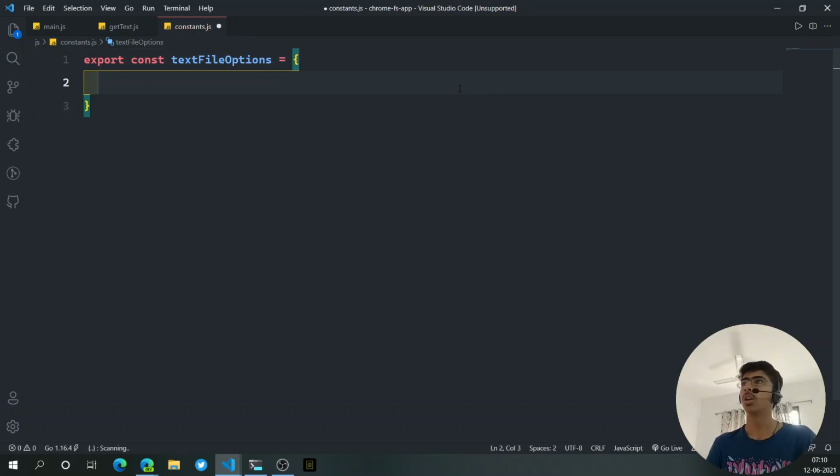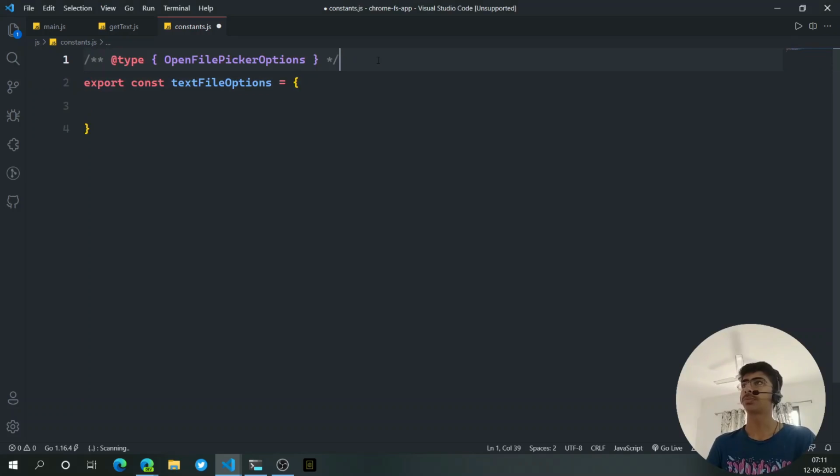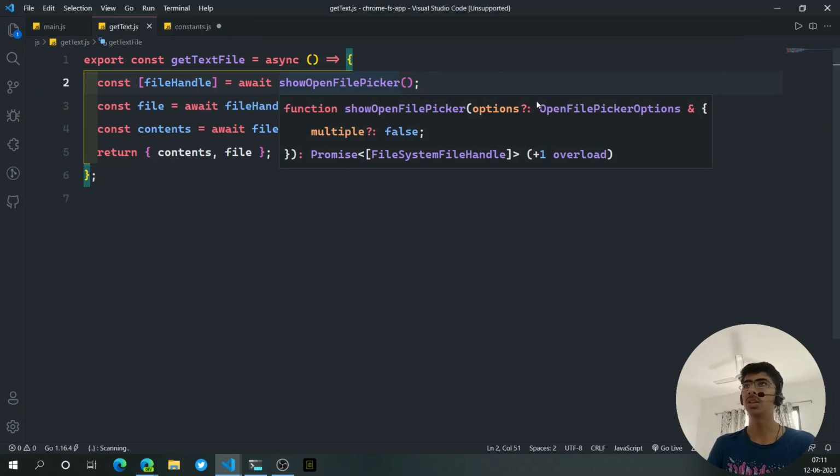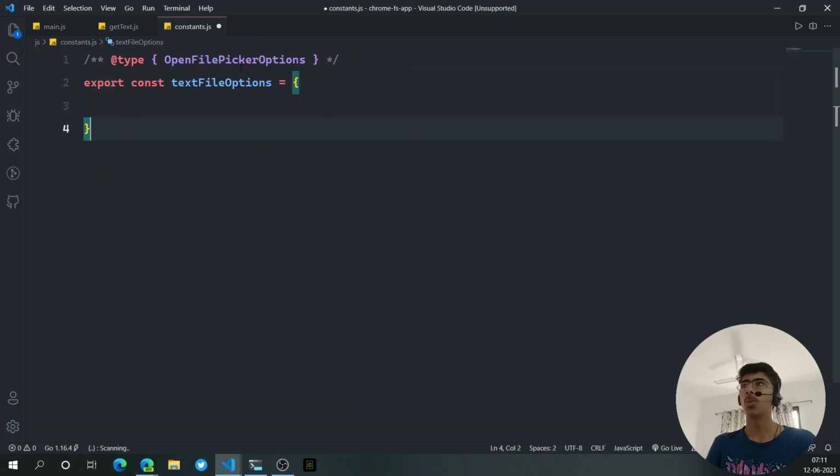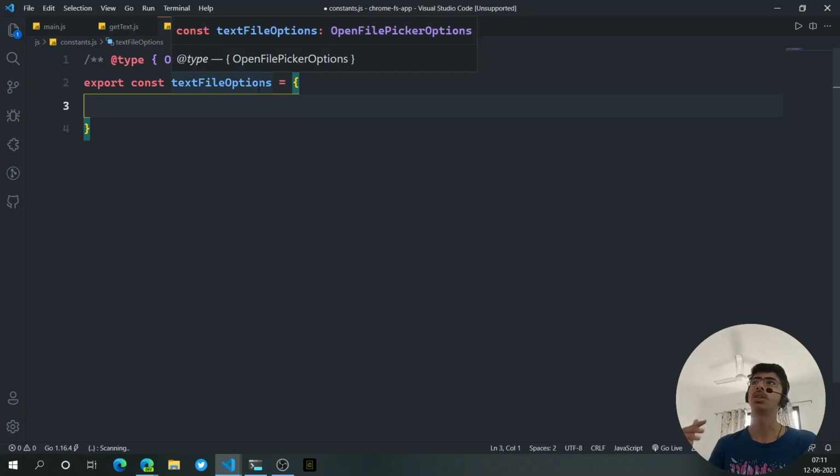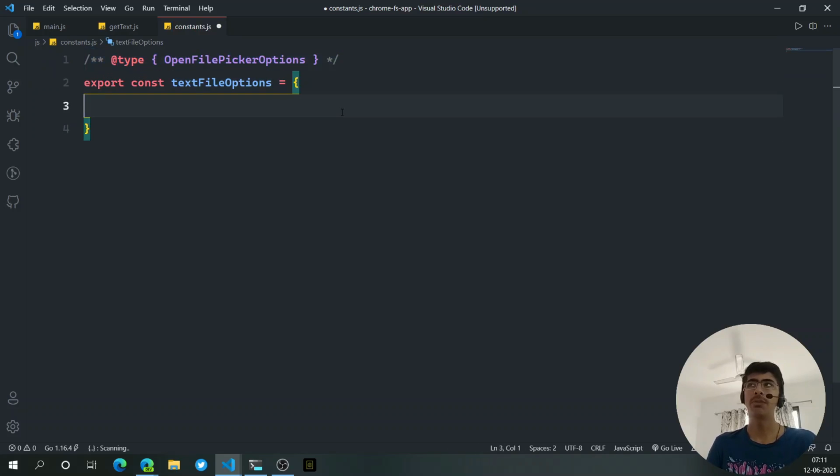Now here's a cool tip. What you can do is you can just add this comment up here, and basically this is a JSDoc comment. What this does is you can just say at type, and then inside of the curly braces you pass in the type. So if we hover over this, as you can see, we got the type open file picker options. So what this will do is it will allow you to have IntelliSense on this object. So now if I hover over this, const text file options is of this open file picker options type. So that's how we type a variable in a JavaScript file.